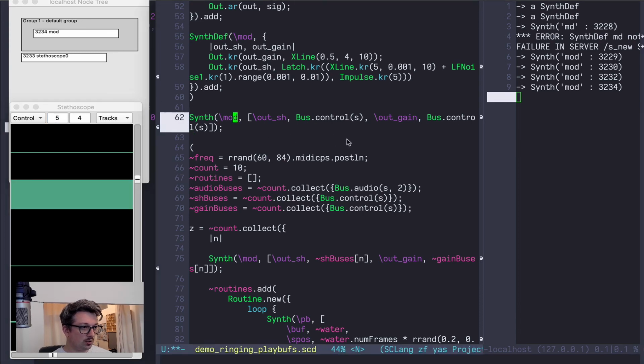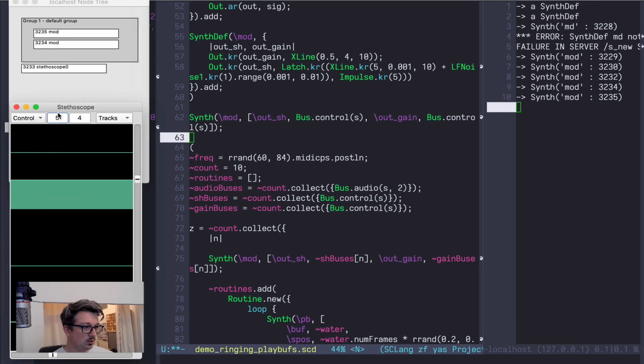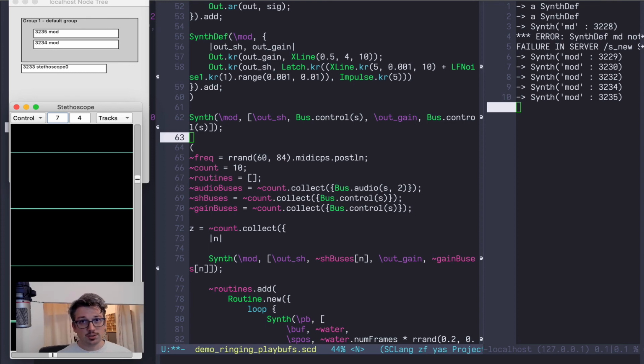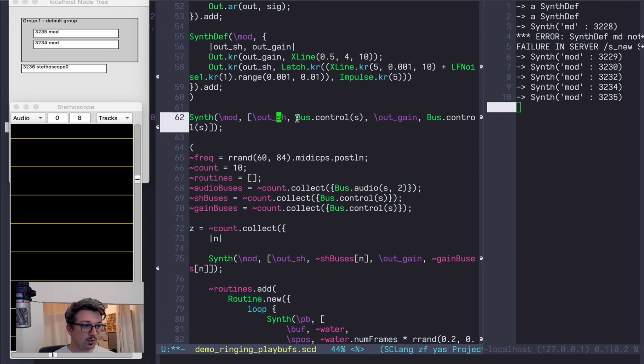Alright, so there's that. It's narrowing and narrowing and narrowing until it's getting very narrow and almost ringing. So that's how our modulator works.